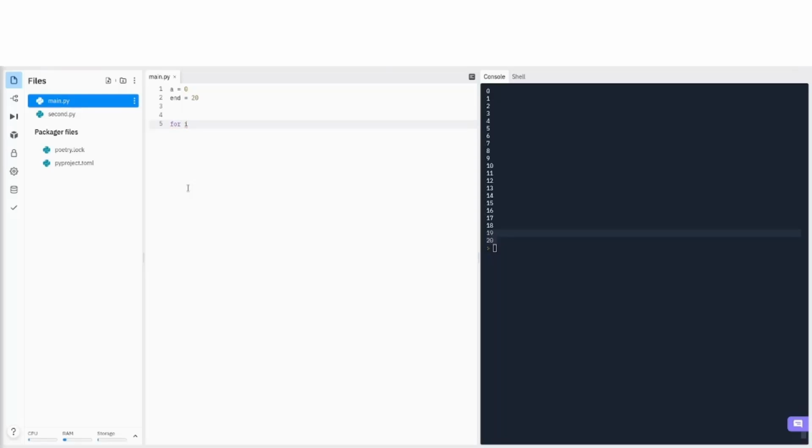In this case, we'll make a variable I. And remember, you don't have to define variables in Python. If it's not defined, Python will define it for you automatically. So, for I in range end, and then comes the colon. Alright, let me explain this one step at a time. First, we create an integer I. And then, we use the range function.